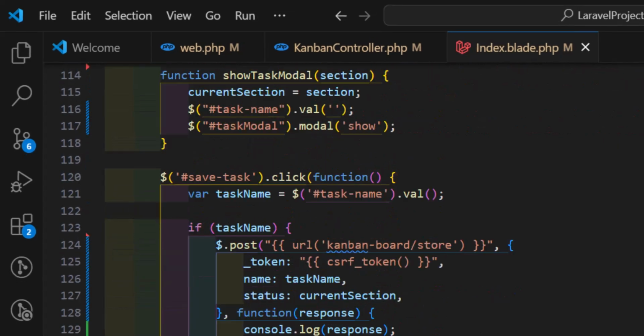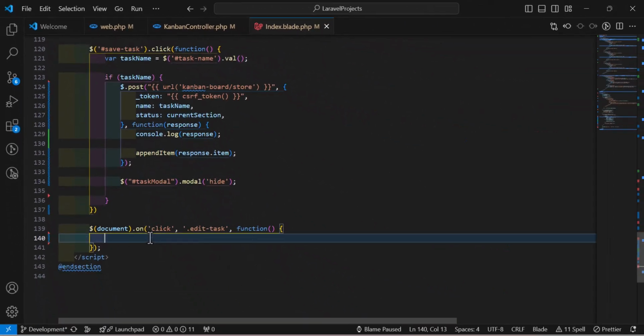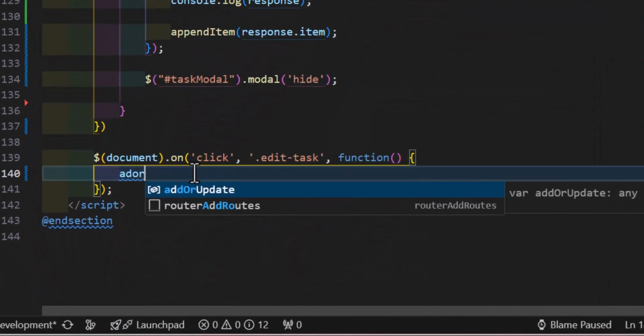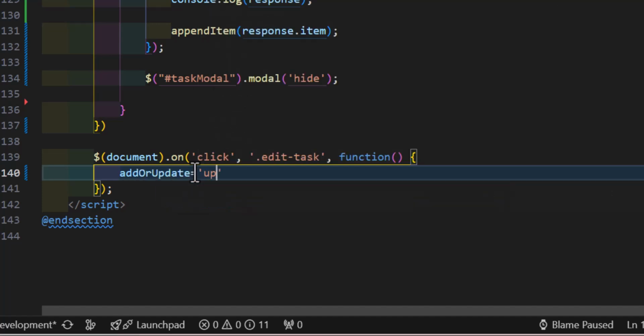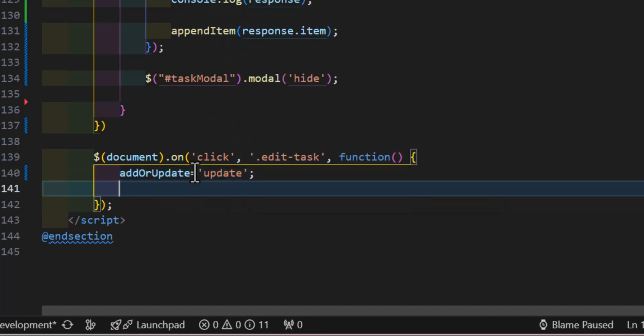Now let's scroll back to our event listener. In here, let's set the add or update to update and our selected task to this.parent.find task name.